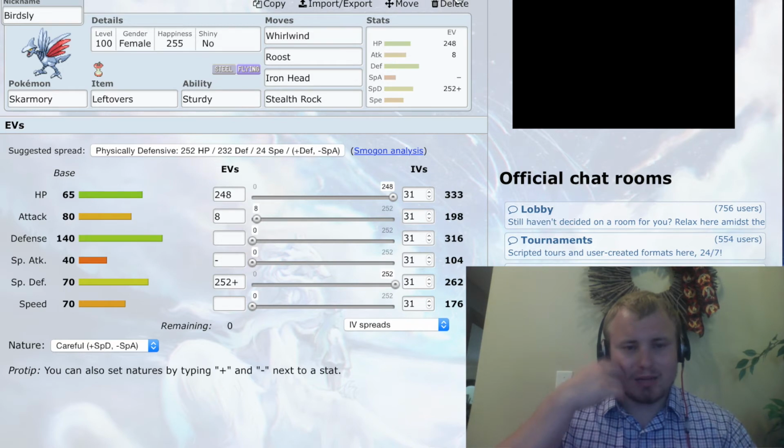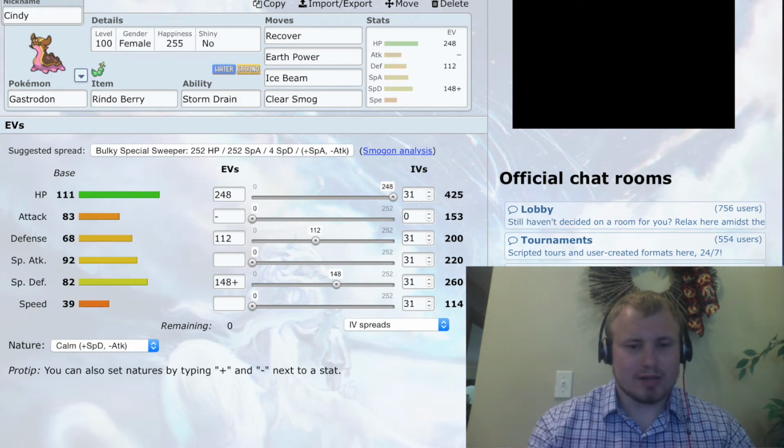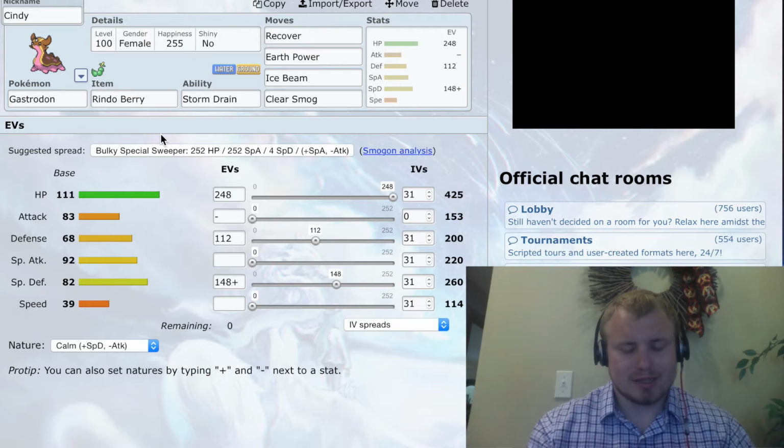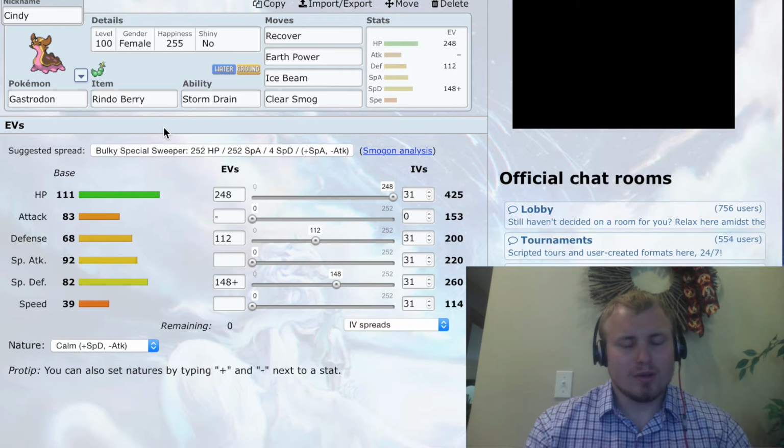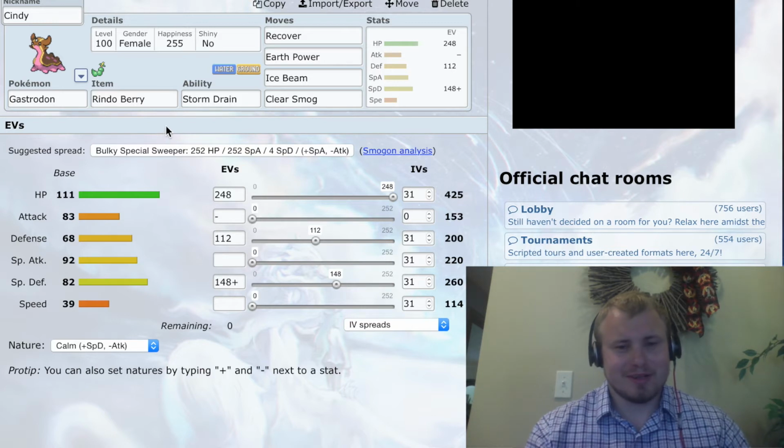So that last mon on my team is Cindy the Gastrodon. Gastrodon is huge, always, like always. I have that mixed set where I can take some defensive hits. I can take some special hits as well. I have a Rindo Berry, which is my plan for the Thundurus-T or anything running a surprising Grass move. I'll be able to take those. I just can't take anything from the Tapu Bulu, because nothing can take anything from the Tapu Bulu.